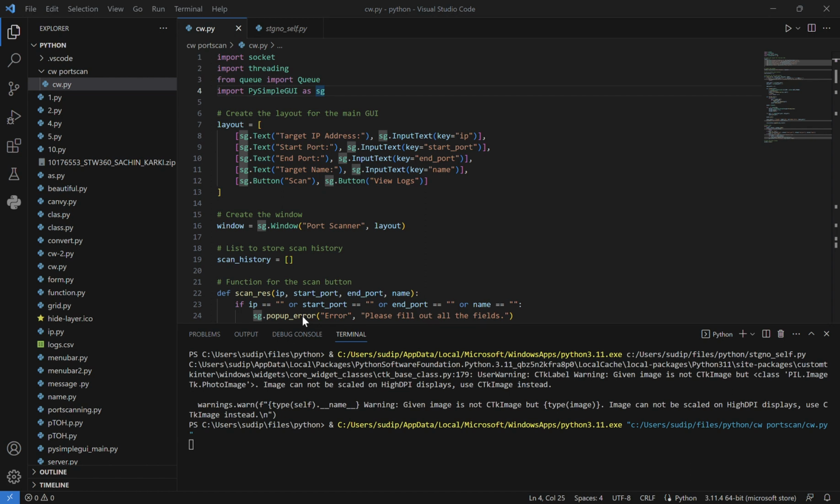It looks like our result has been given to us. There are two open ports, 80 and 443. Port 80 is for HTTP and port 443 is for HTTPS, which Google mainly runs on.